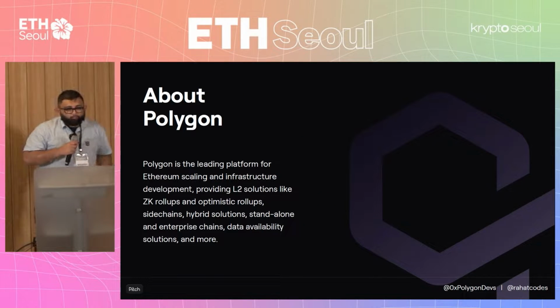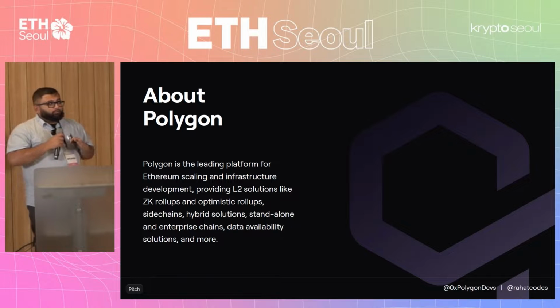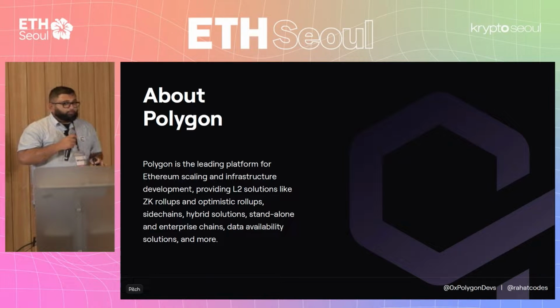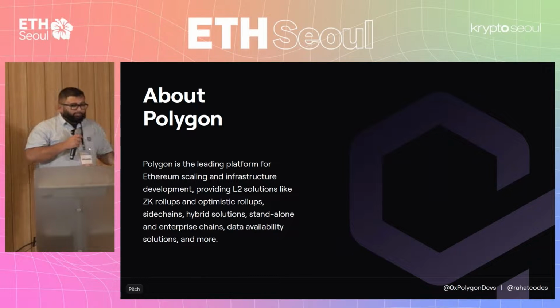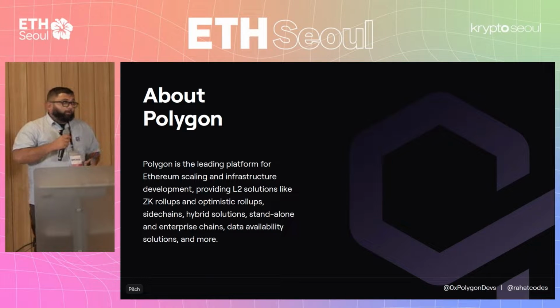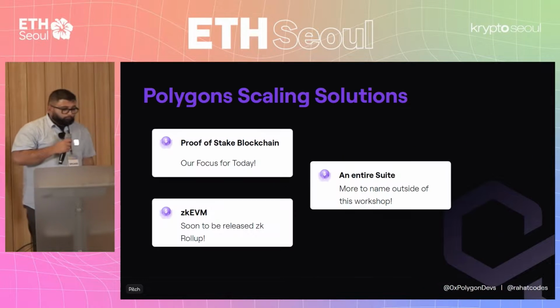So a little bit about Polygon. What is it? Polygon is the leading platform for Ethereum scaling and infrastructure development. We provide a whole bunch of different solutions for you to build on top of: L2 solutions, a lot of things on the ZK front that are coming up that I'll be talking a little bit about, as well as our proof of stake blockchain, which is going to be one of the main focuses of our talk today.